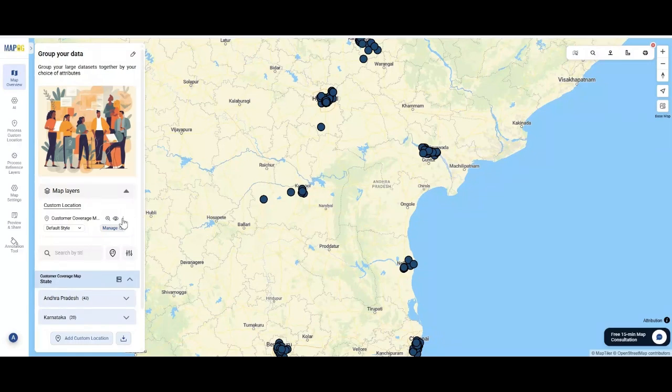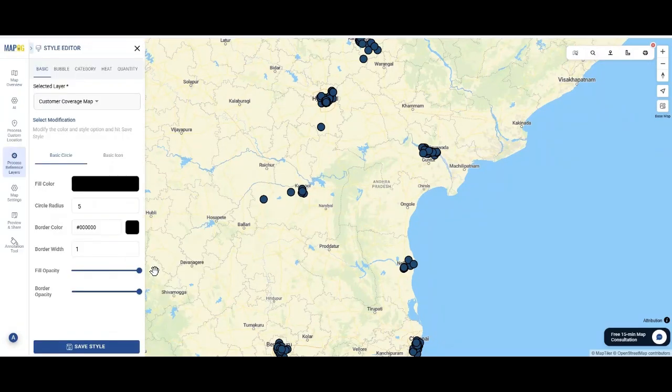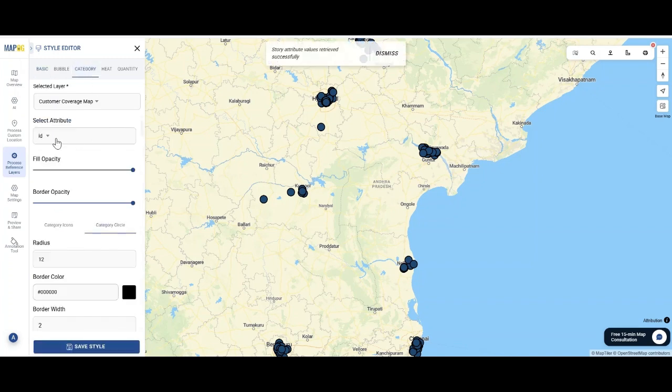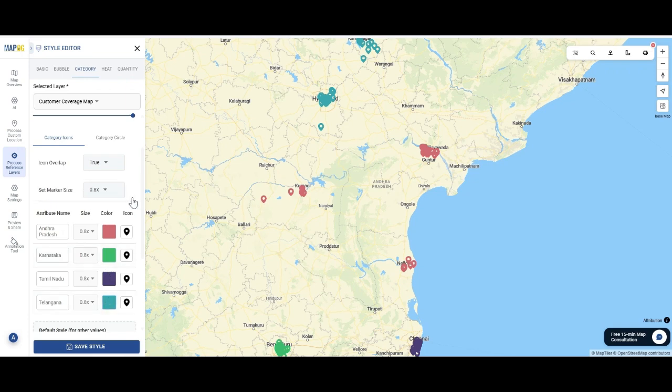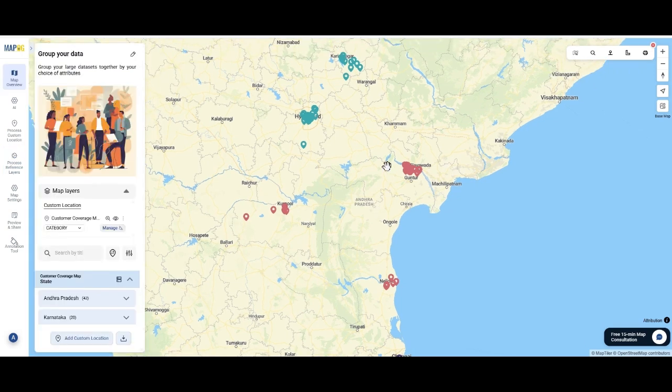Then, customize by the Style layer. Go to Add Layer Style, choose Style by Category, select the same attribute, and choose your colors and icon size. Your data now stands out clearly through color and size differences.